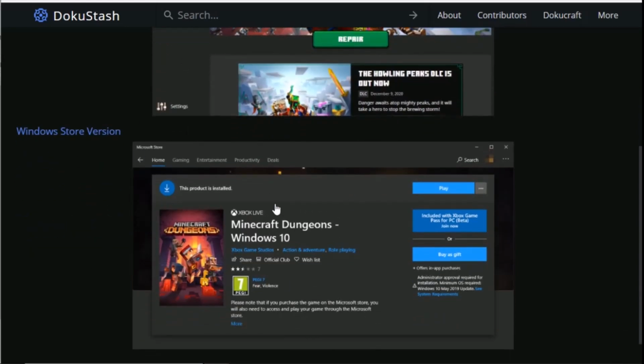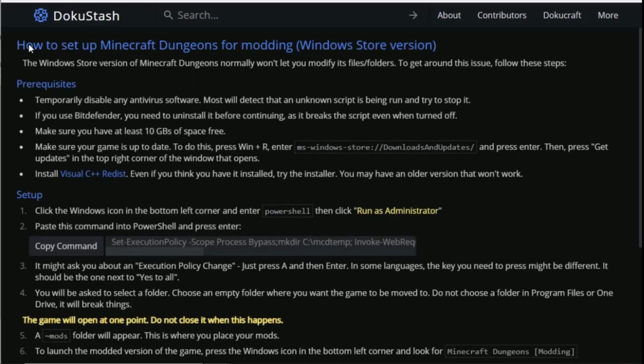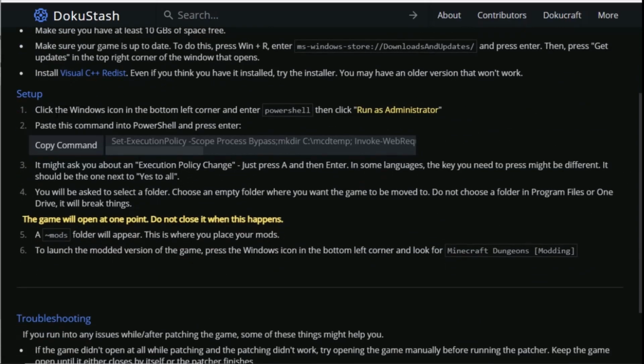So we click on the Windows Store version. It then goes to the next page and tells you how to set it up. So read through this, see if you've got any of this, meets any criteria, make sure the game is up to date, make sure you've got 10 gigs of space, make sure you've got Visual C++ installed. You may have an older version that won't work. So then you go down to the setup.